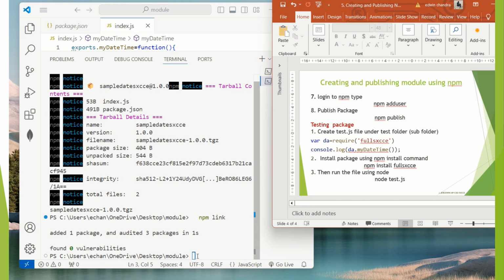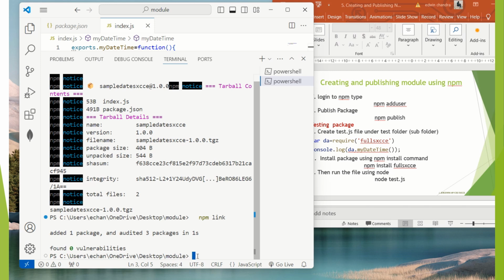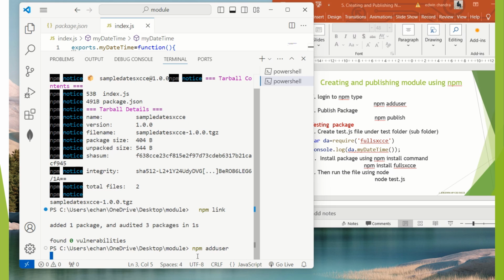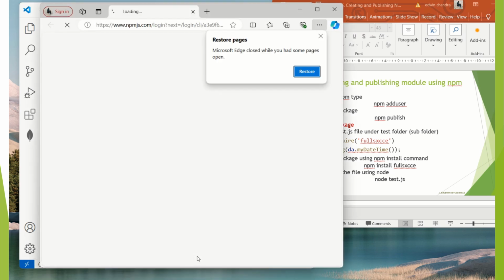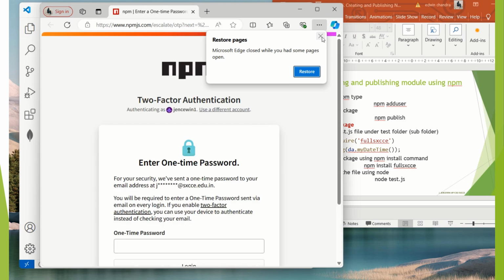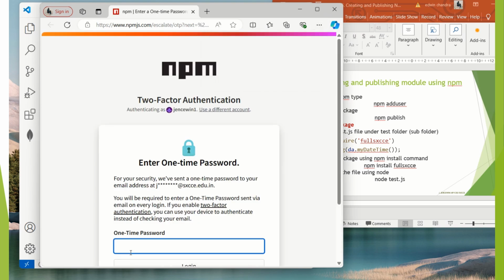And for publishing this one, first we need to create a login in npm. So for that I'm executing the command npm adduser. So we need to log in here.